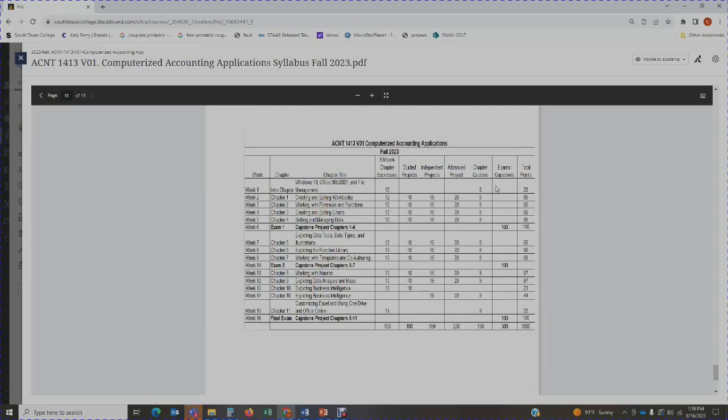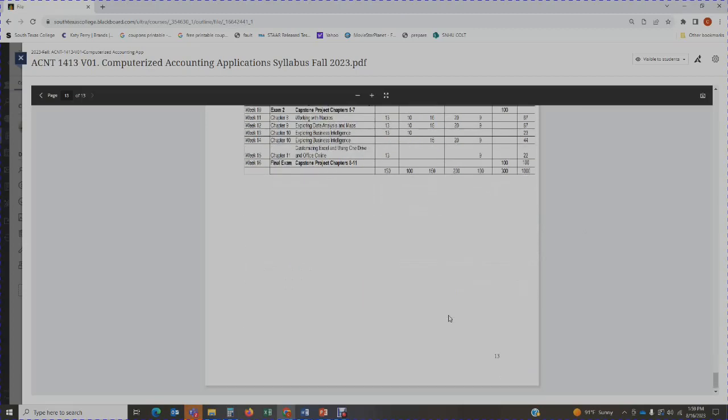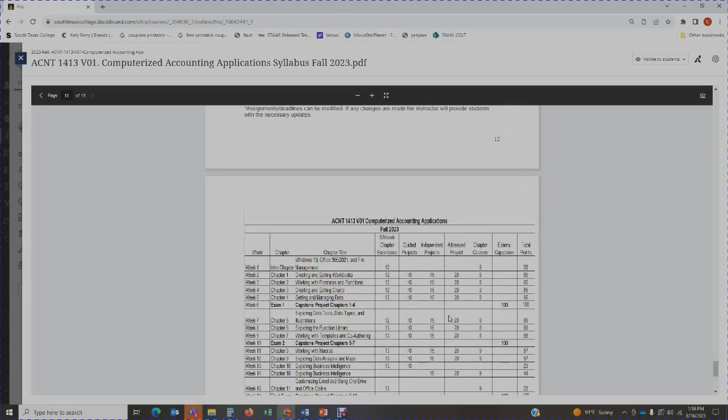This is the breakout by week, by type of assignment, what we're going to be doing every week, and the number of points that you can earn every week. Okay, so I hope this helps you out in figuring out what it is that I need to do.